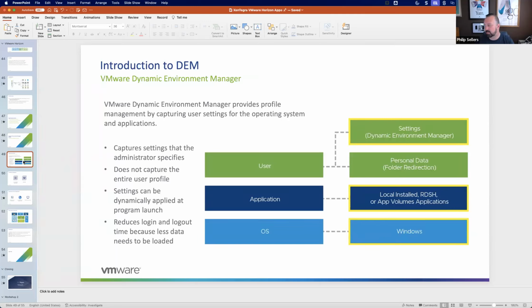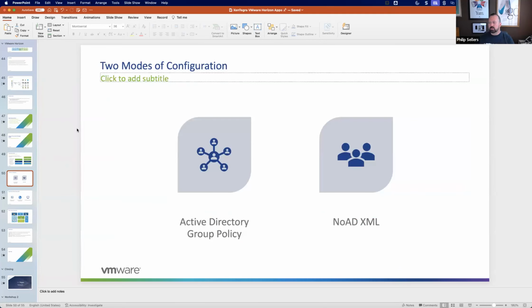So from a user perspective, you've got your settings stored in Dynamic Environment Manager, and all of your personal data, again, handled with folder redirection or technologies like FSLogix. From an application standpoint, we're looking at locally installed, remote desktop delivered, or App Volumes delivered applications. And then Windows gets to be a pristine golden master image underneath all of this in the new model. There are two modes of configuration. We've got Active Directory group policy based, and then there is the ability to use a no-AD XML.